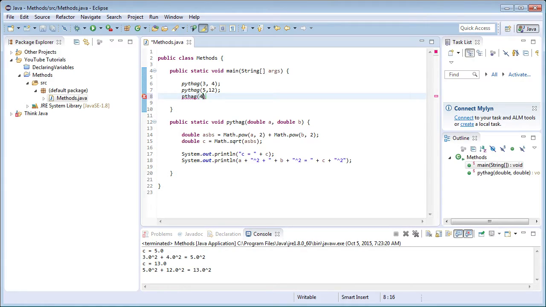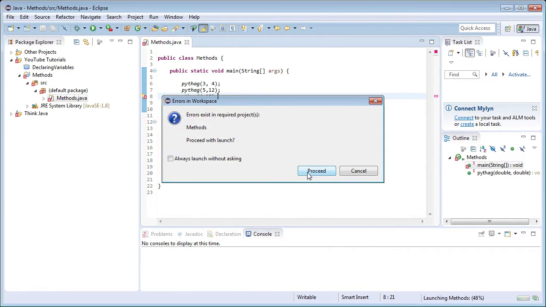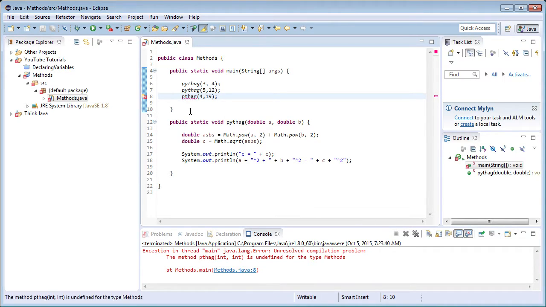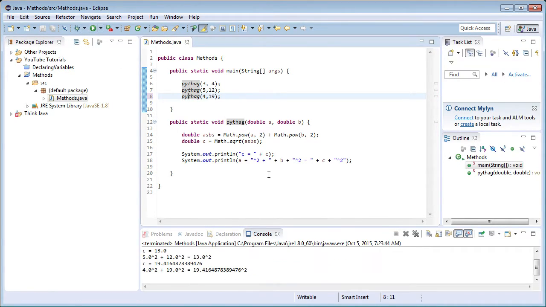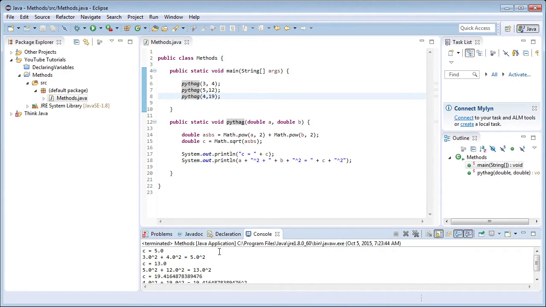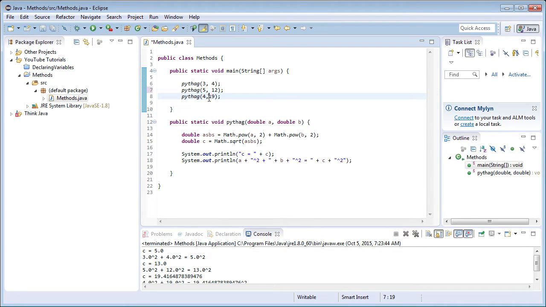So I can do this as many times as I want. Let's pick one I don't know off the top of my head. 4, 19. Oops. Autocomplete parentheses throws me off. There we go. So now it spits it out 3 times. If we just did all of this in main, I'd have to put all this code in 3 times. But since I have it defined as a method, I just have to reference that method and put in whatever arguments are needed.